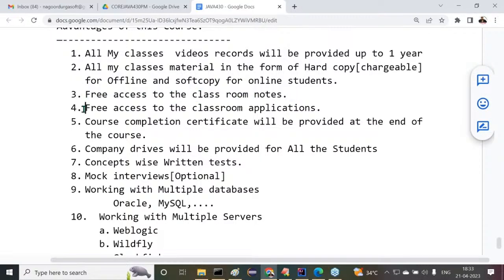Free access to the classroom applications. Whatever programs I provide, I will show everything. Live applications, I will type everything in front of you. Even notes I'm going to type in front of you. Today, how am I typing the content? While explaining the concept, I'm able to type the content. I can do multiple tasks at a time, I don't have any problem. That notes I'm able to share with you.